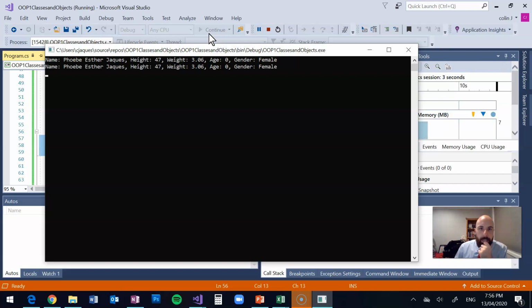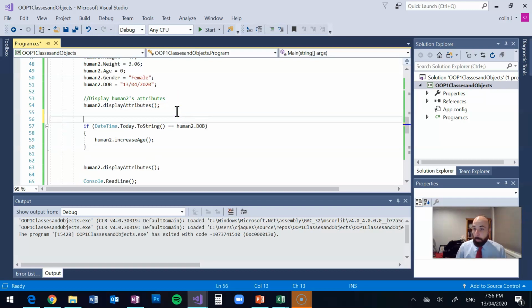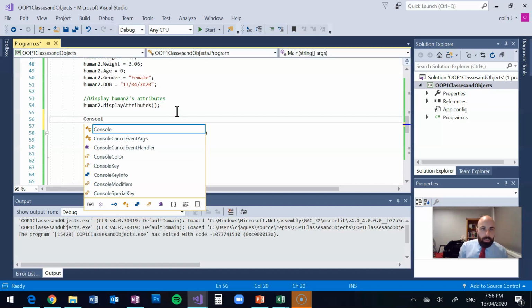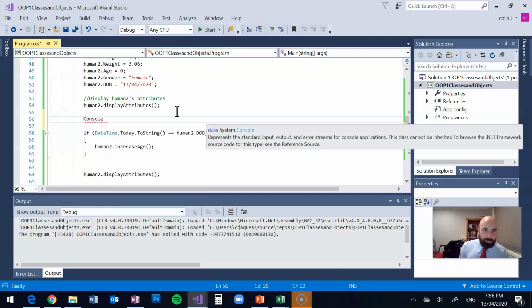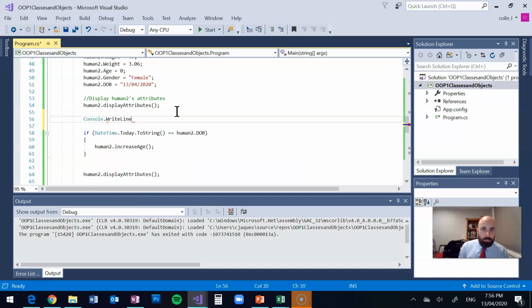And you can see here that it's not working. You can see here that she is still 0 years old after we've supposedly run the increase age method. So what's actually happening here is it hasn't met this condition. And the reason why, if I was to troubleshoot this, what I would do is simply console.WriteLine and I would actually see what this outputs.